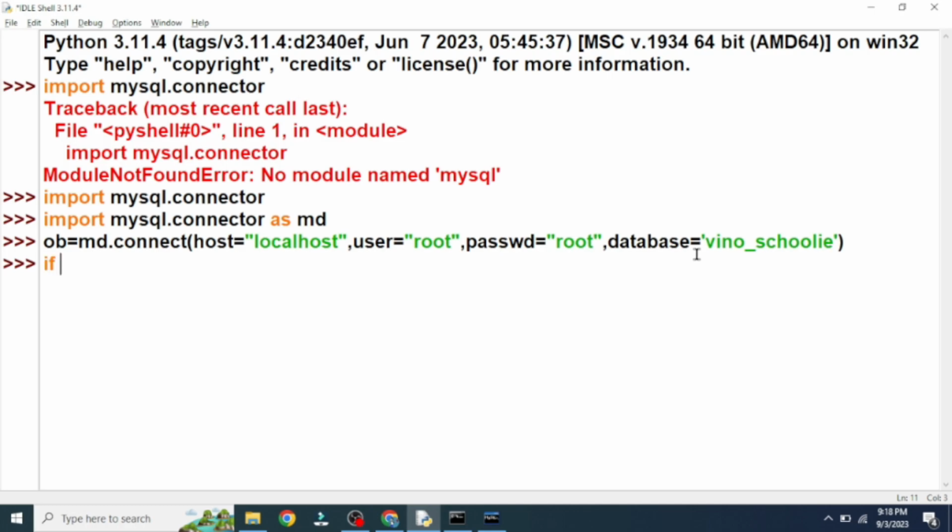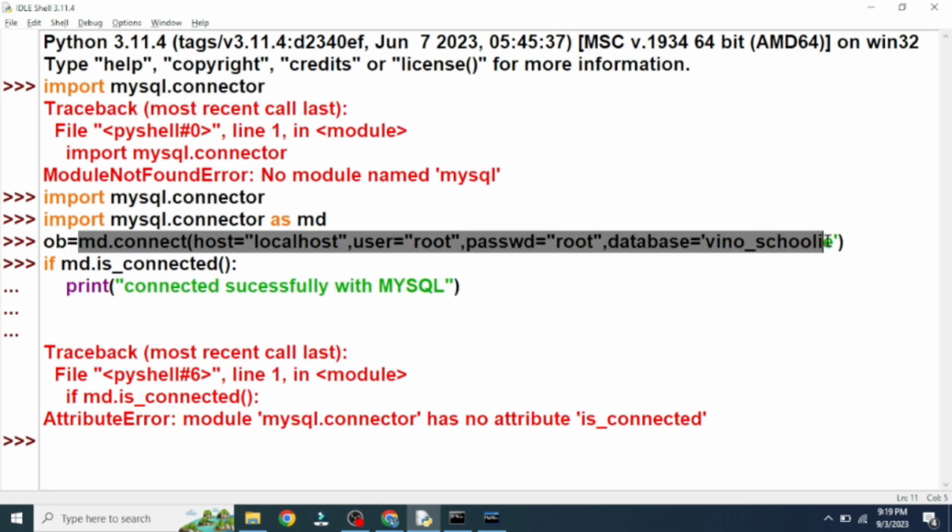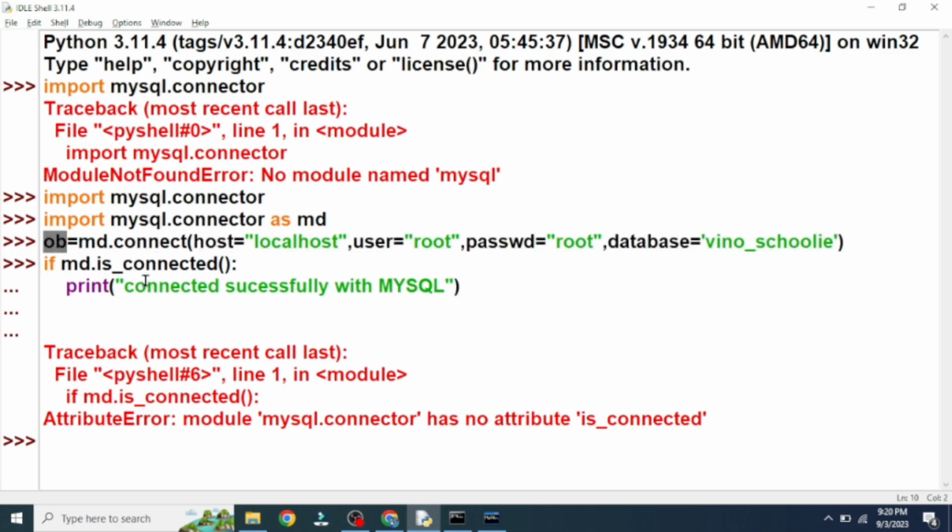For that we are going to use an if statement. Here we are going to give the condition. In the condition, again I am going to use the is underscore connected function. Oh my god, here md dot is connected is showing an error. What is the mistake we made? After the connection is established, the details will be stored in the left hand side variable or object. Here we have the object called ob. So by using the object name ob dot, we have to use the function name.